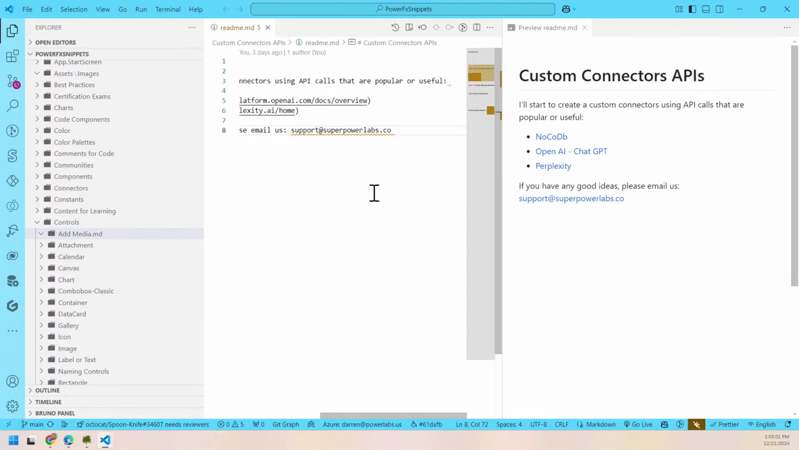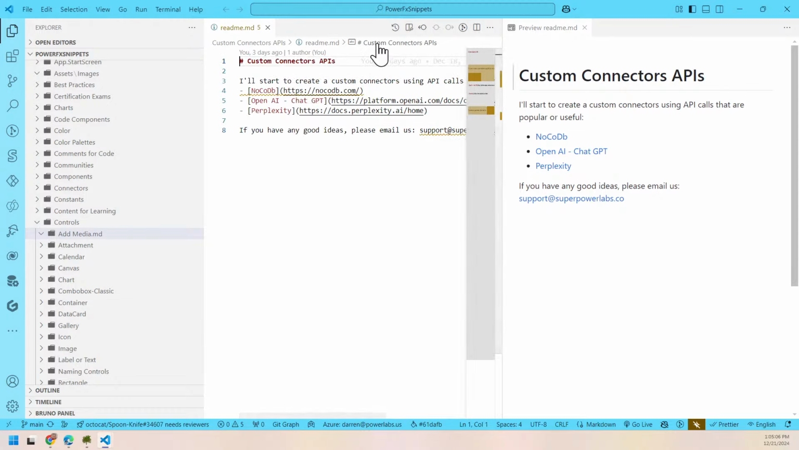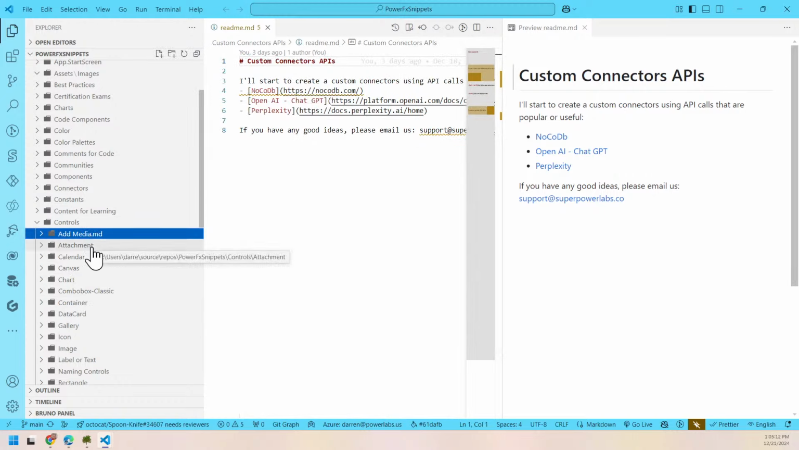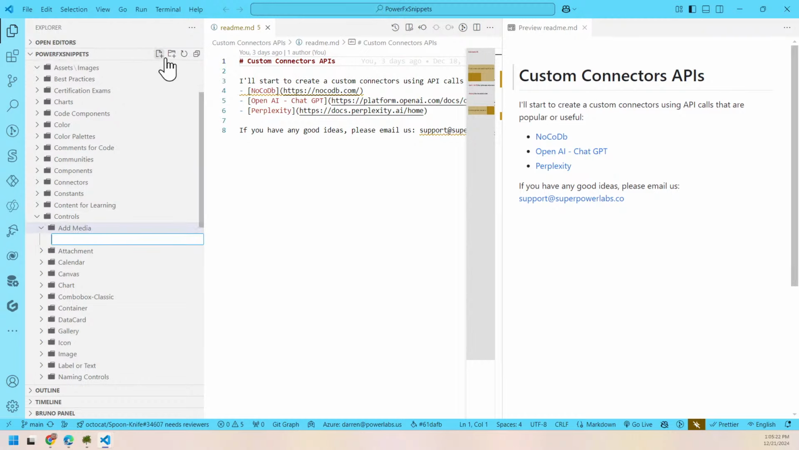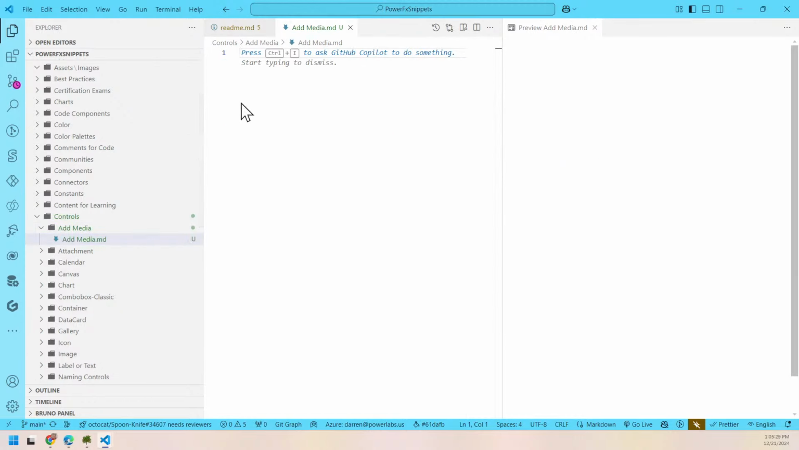Oh, did that? Yeah, I don't need that. I need this. Oh, that's just the. Yeah, guys. Sometimes I think I'm not the sharpest tool in the drawer. Here we go. Add media dot markdown. There we go. That's what I needed.